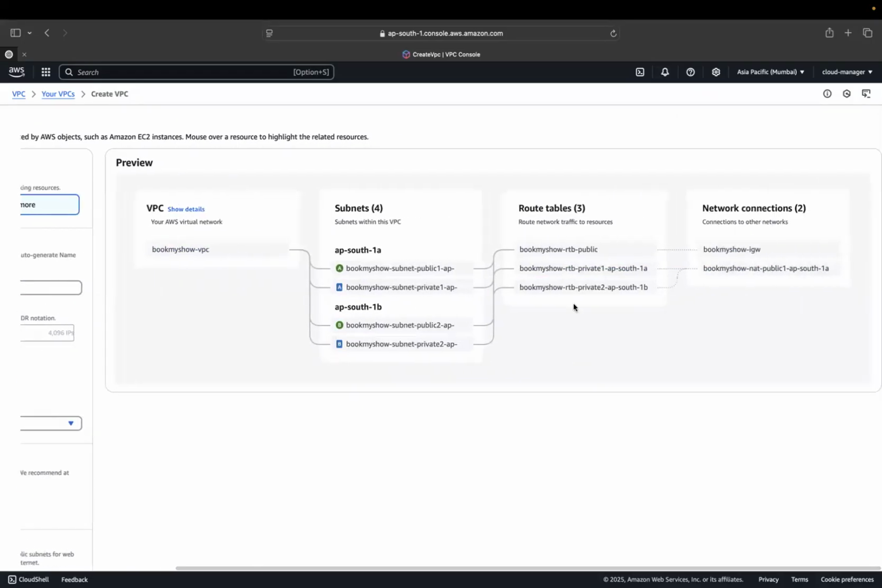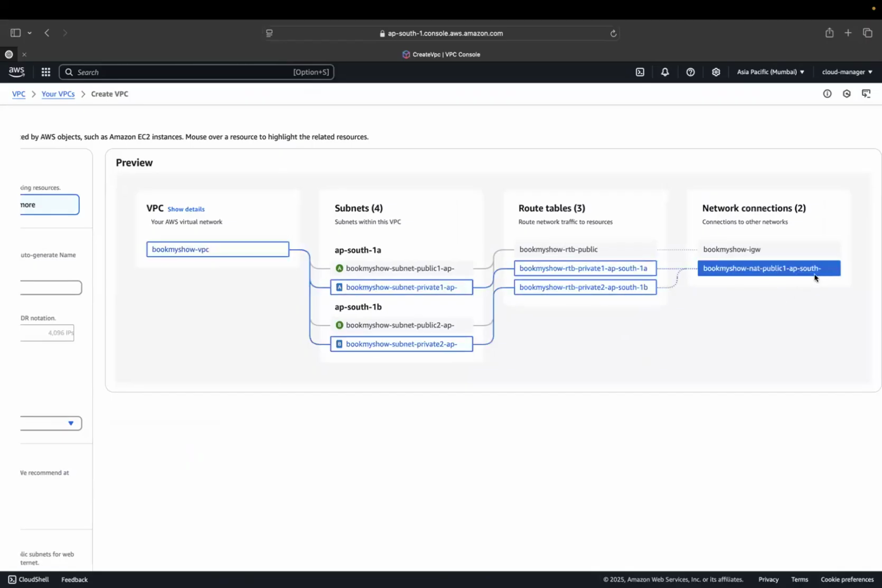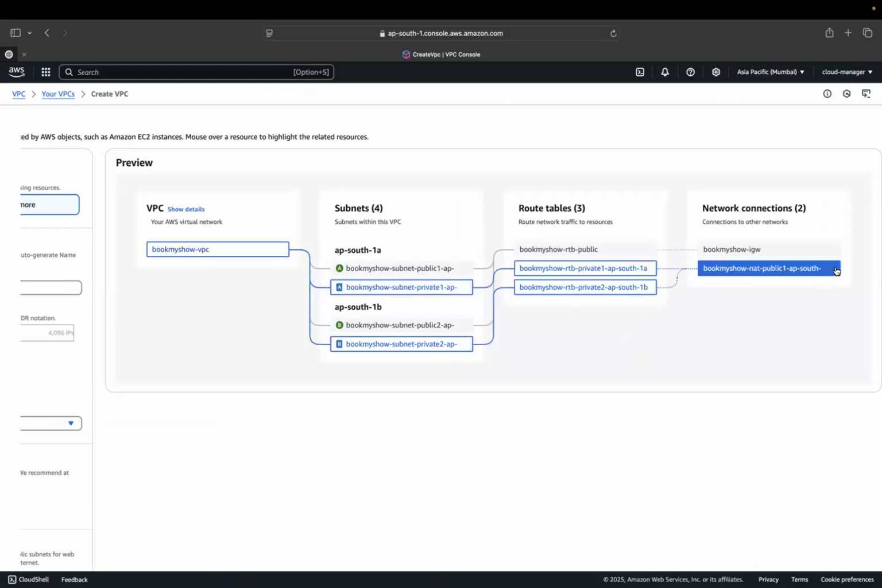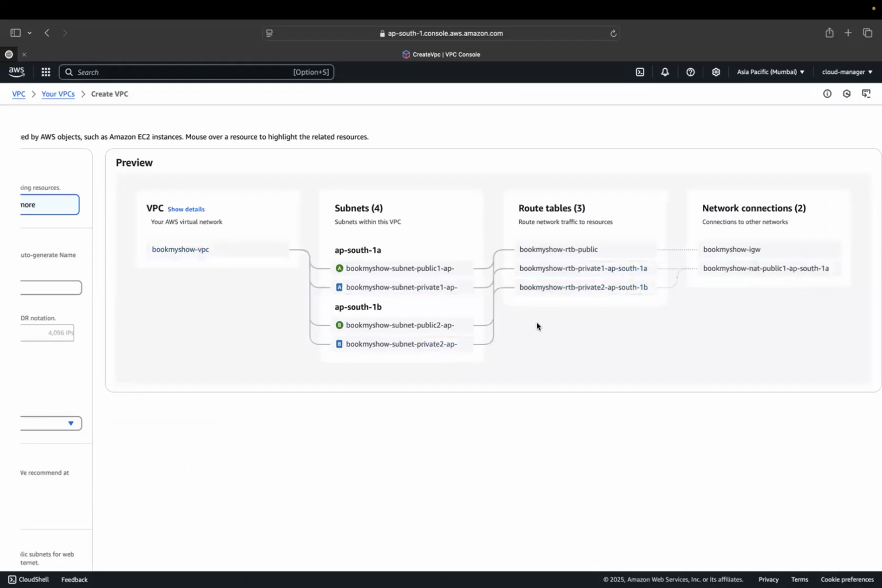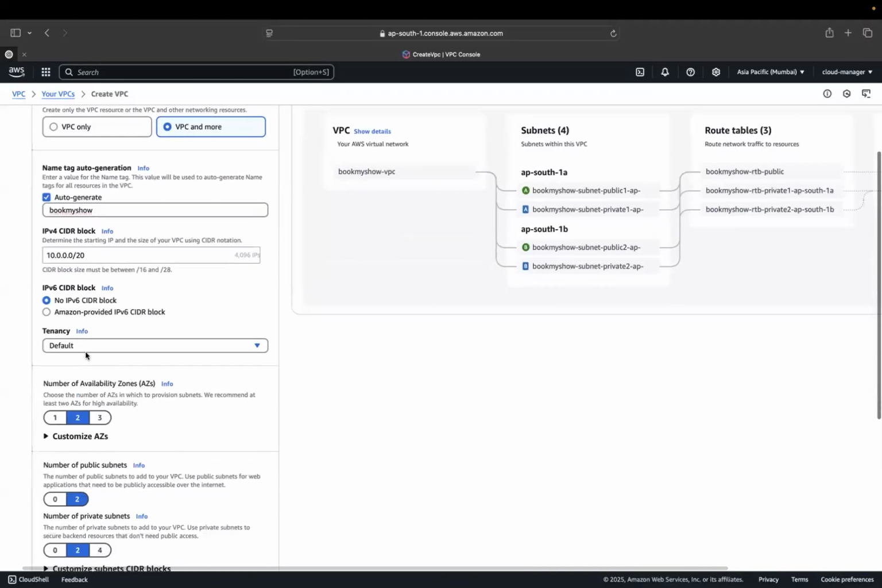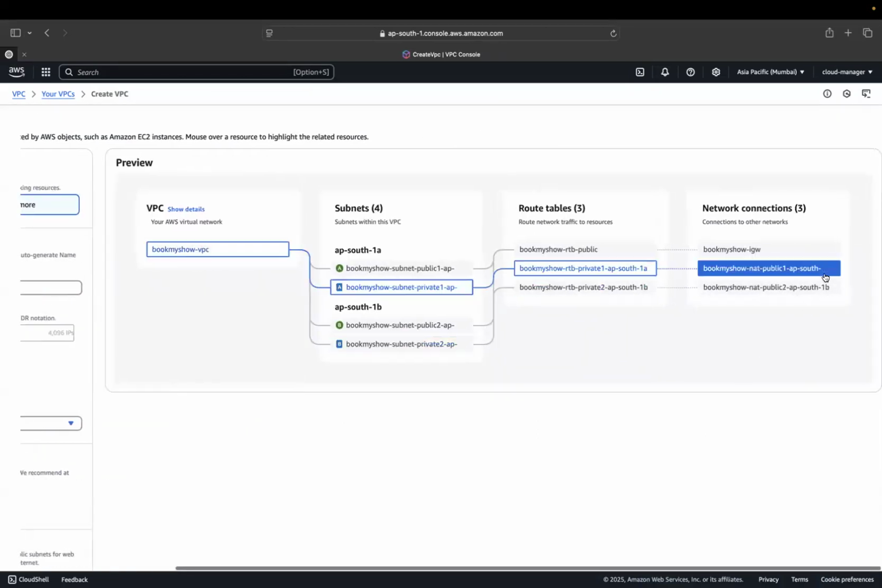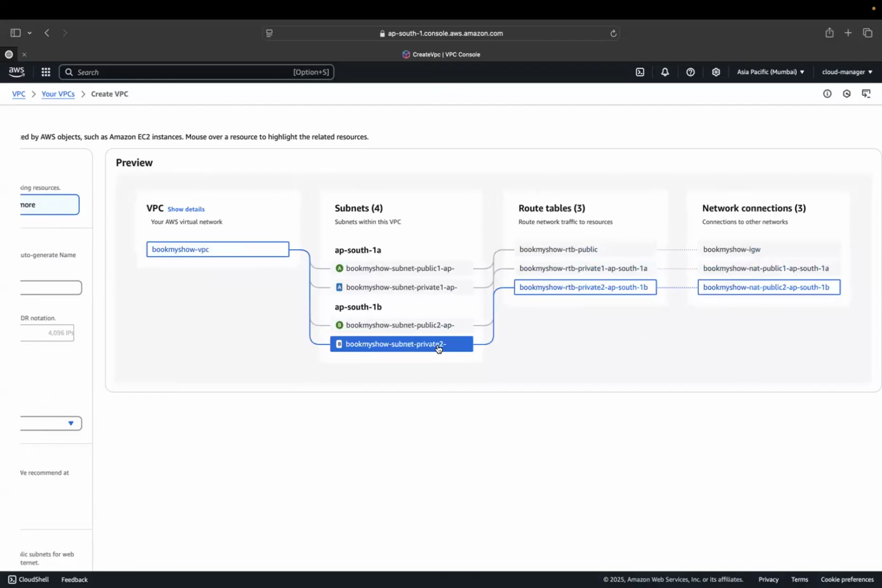But if you still want better availability, for example, this NAT gateway is created in 1A. You can see it is created in 1A. If AP South 1A is down, this NAT gateway also will be down. If you don't want to get into that kind of problem, you can go with 1 per AZ, which means you now have NAT gateways in zone A and zone B. Zone A subnets will be part of the zone A NAT gateway, and zone B subnets part of the zone B NAT gateway.